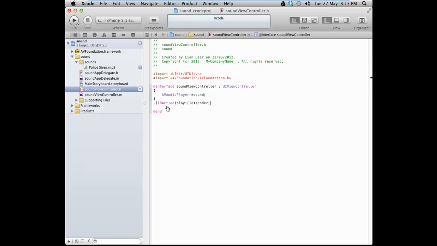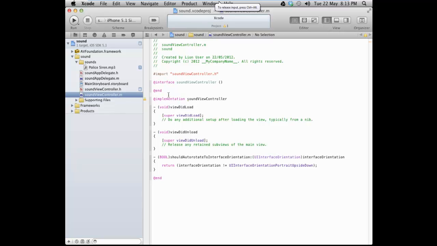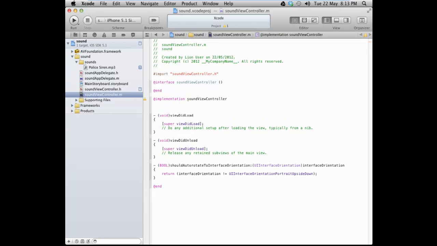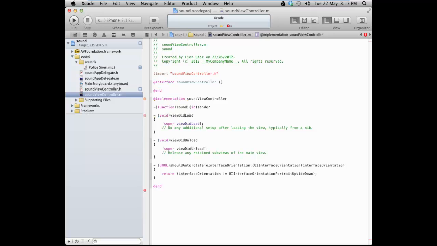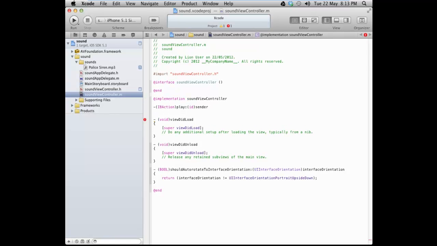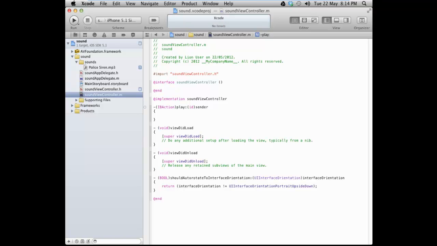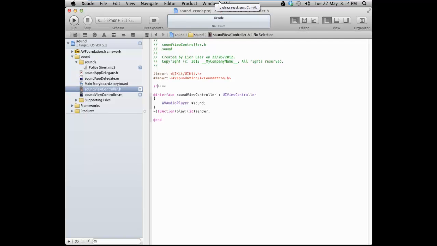Then you're going to want to go into your .m file. And under your .m file, you want to create your IBAction again. Action sound. Oh no, it's play, sorry. Play. Open brace, end brace. Let's see. All right. One thing I did forget in your .h, right under here, go int clicked semicolon. We can save that.